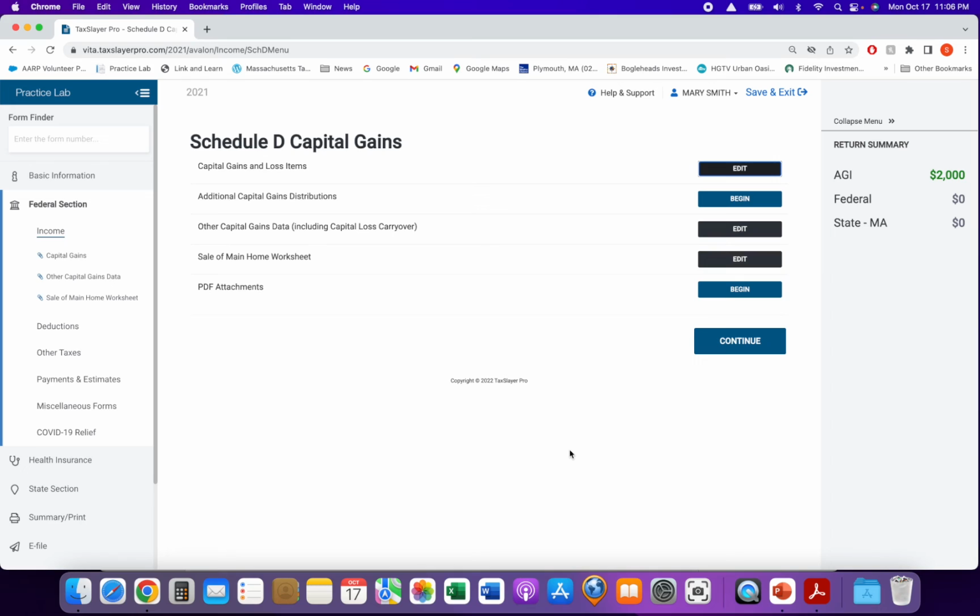So that's just a very quick summary of how to input capital gains and loss items. Also, how to show and include capital loss carryover that can help reduce in a given tax year the amount of tax that someone would owe. That's the end of the demonstration.